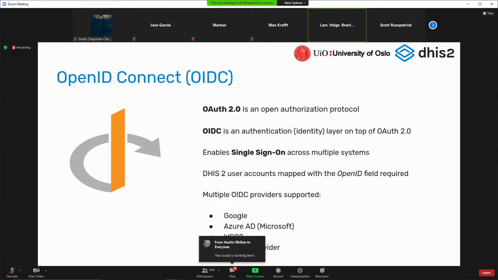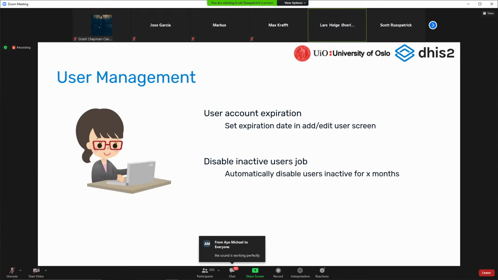We do support many providers out of the box. Some of them we have made special providers. Those include Google, Microsoft Azure AD, and something called WSO2. We also have a generic provider, so it works with most popular providers out there. This is very carefully documented in the installation guide, so have a look there if you would like to enable this.